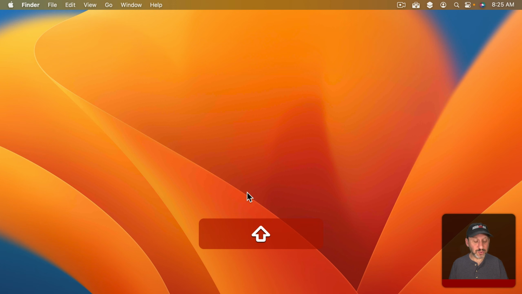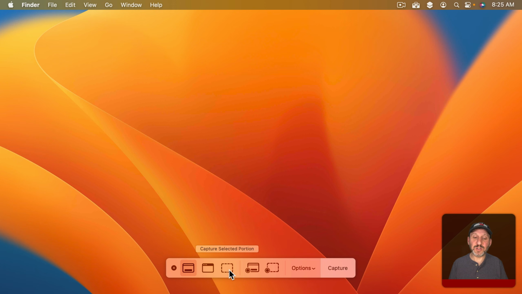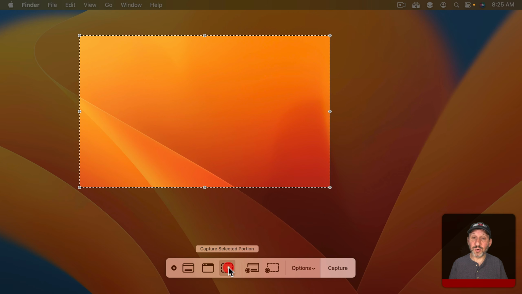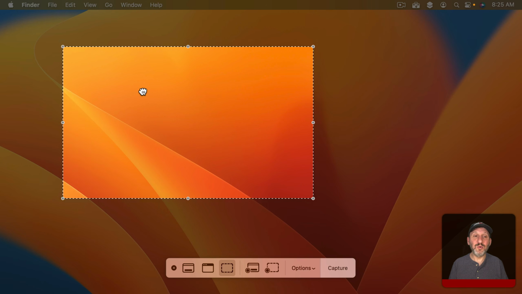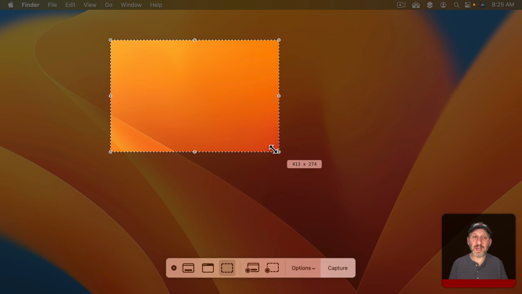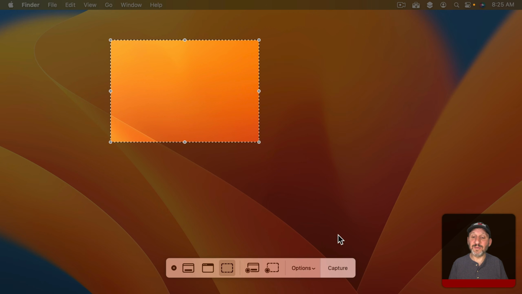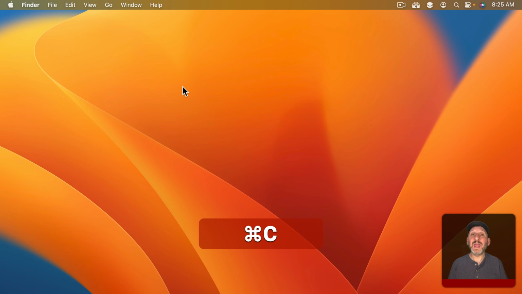Another thing I like to do is use Shift-Command-5 and then switch to the Capture Selected Portion. And now I can move this around to an area that I want to capture. But instead of hitting the Capture button there, I can just do Command-C. And that will copy it to the clipboard instead of whatever the default save location is.